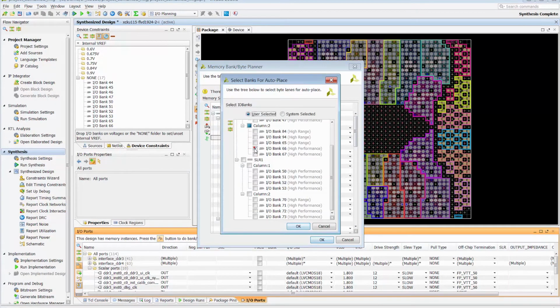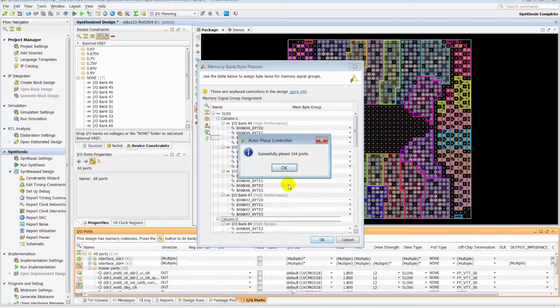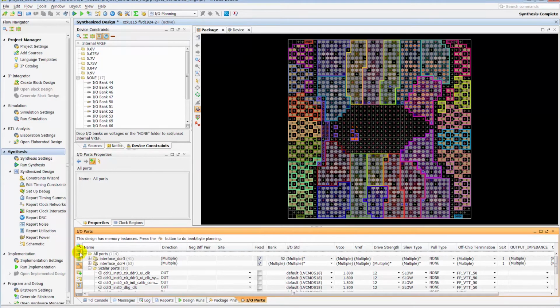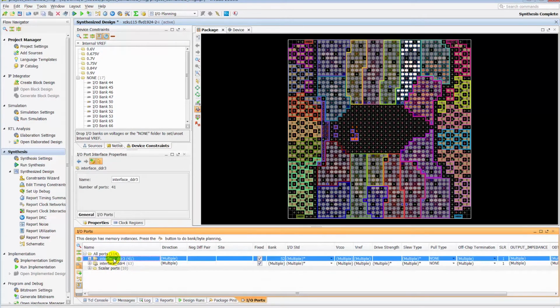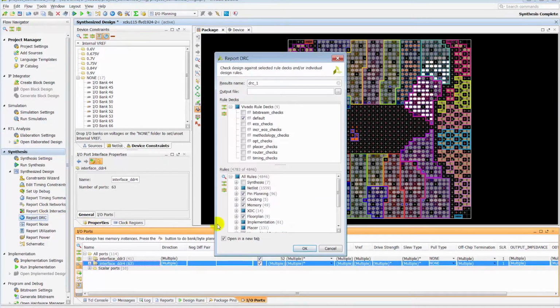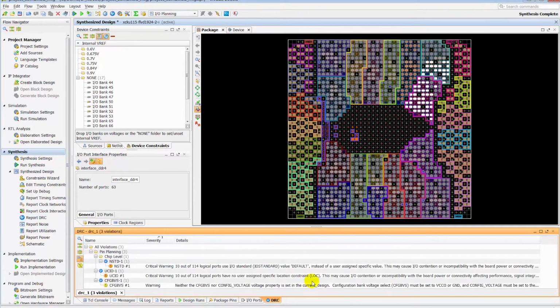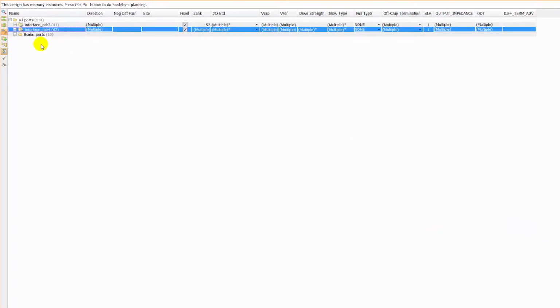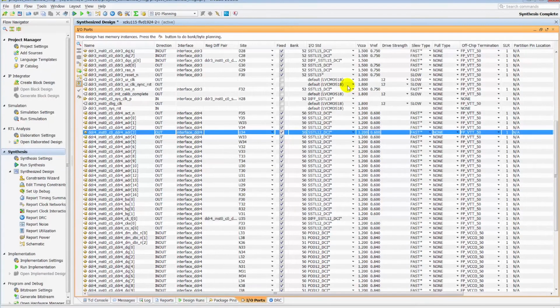And I'll just go ahead and use the auto placer here to place both controllers simultaneously. And notice it's done that. And when I select the I/O port interfaces in the I/O ports view, you can see where it's placed them. I want to make sure I report the DRCs to see if I've got a legal placement. Oh, and notice that I do still have some unplaced ports and some default I/O standards. Again, these are the status-related ports that I just unplaced a moment ago.